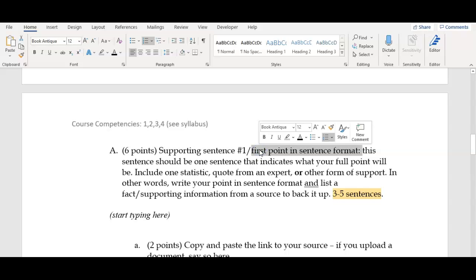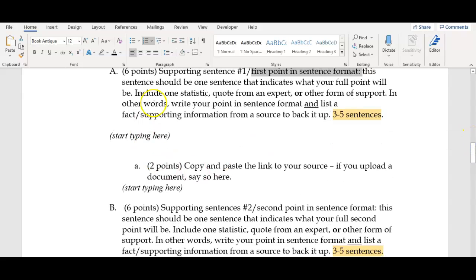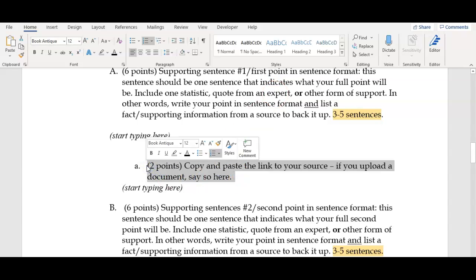your thesis. So you're breaking your thesis down into your outline, into sentence format, which is exactly what I told you would do. So here's 3 to 5 sentences where you talk about that first point, and here's where you copy and paste a link to your source. Do not write this yourself. So it has to be based on something that you found out there.